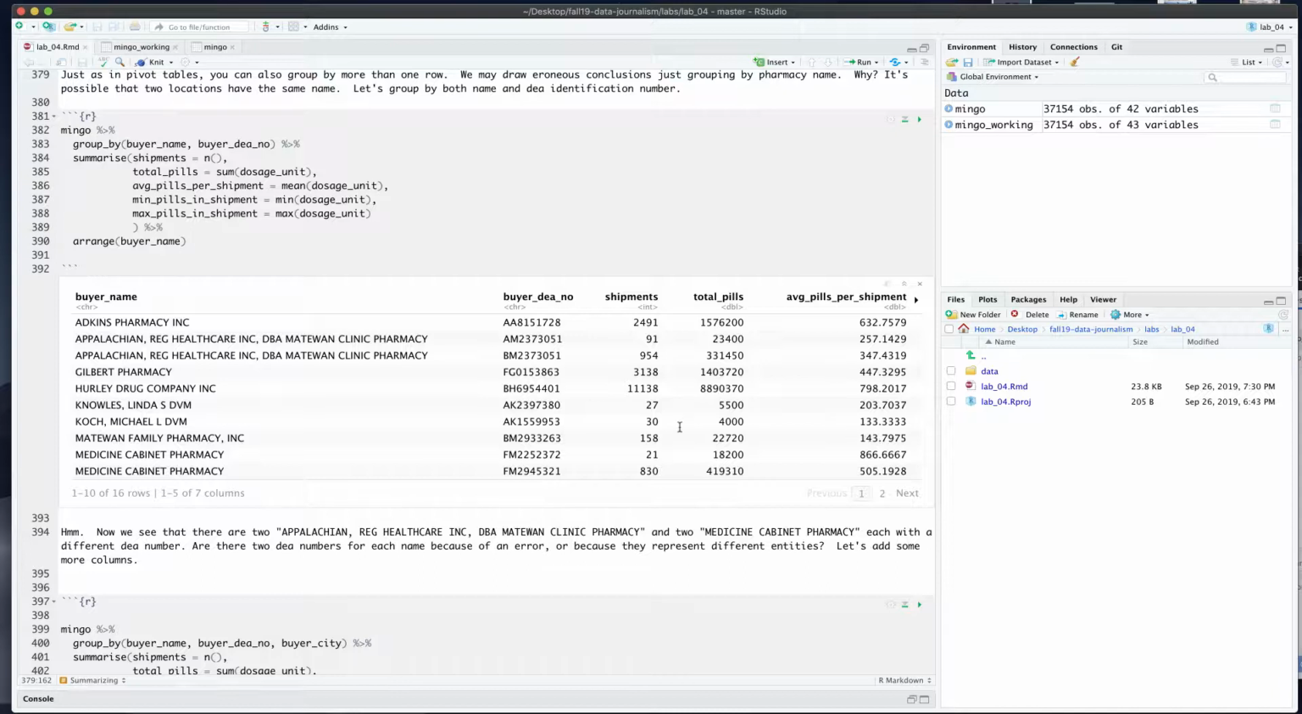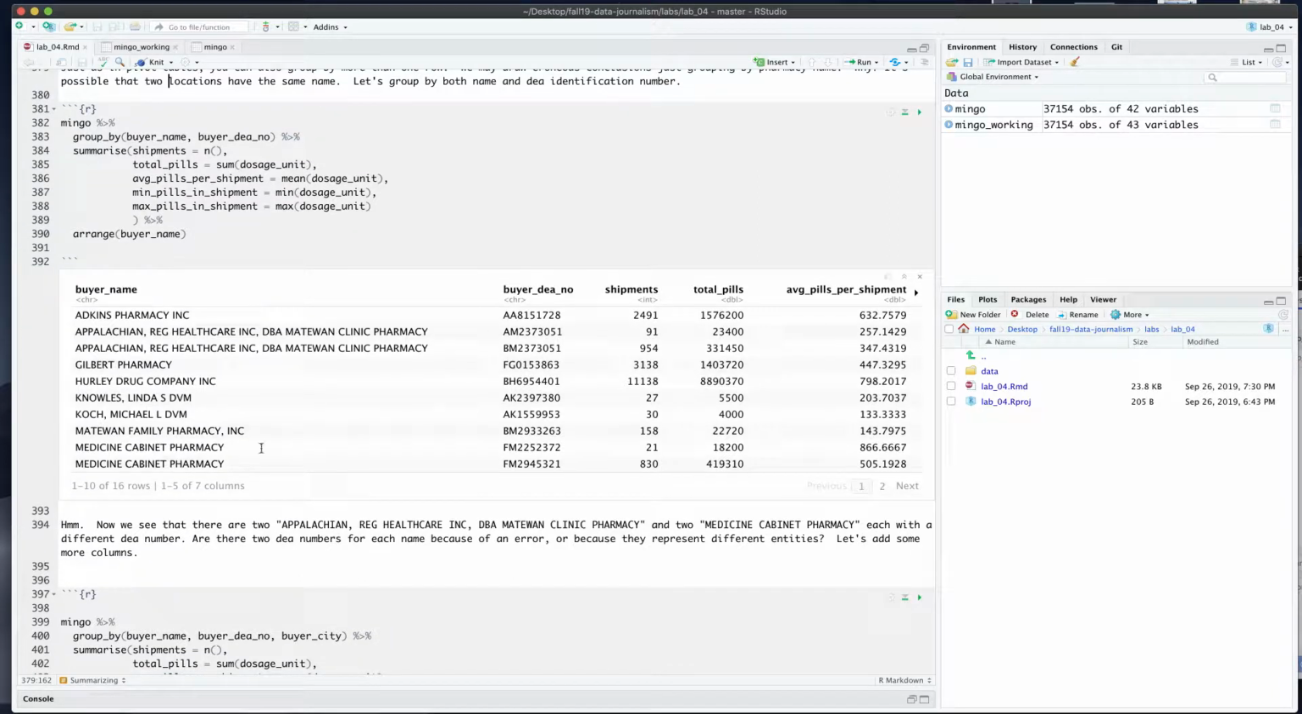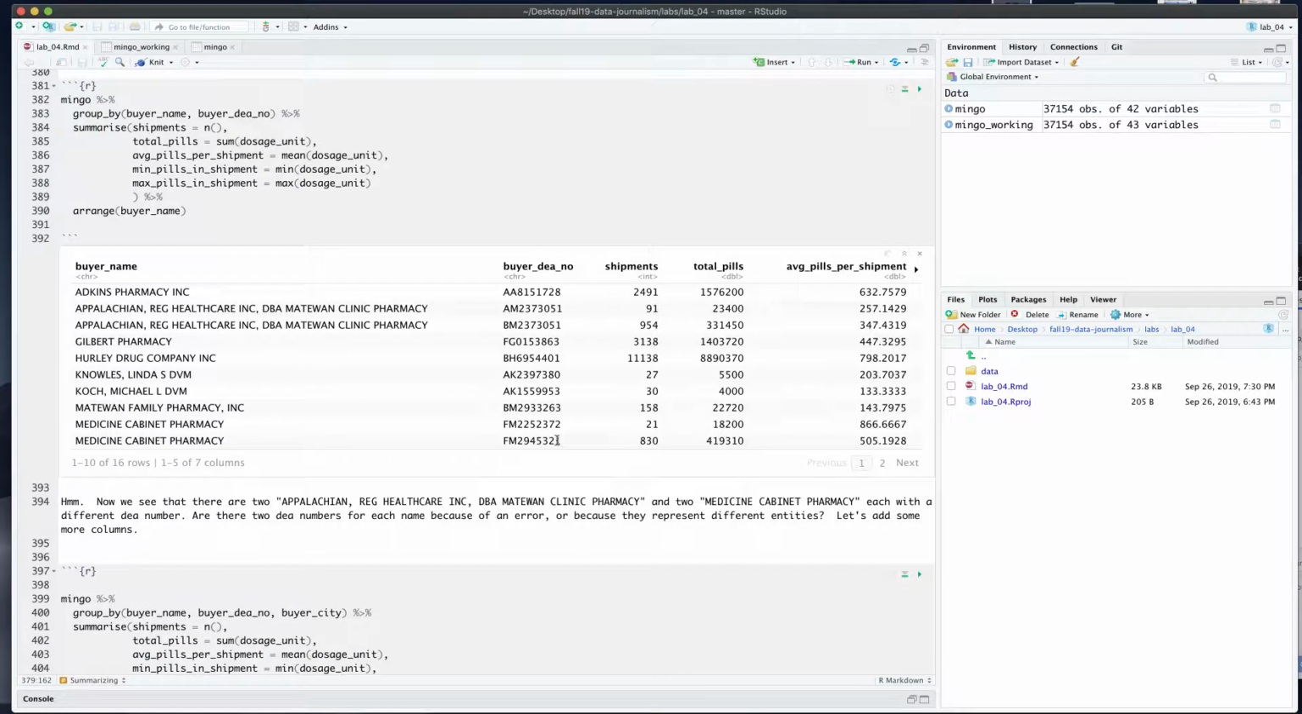Okay, so we're grouping by two things, right? And if either of these things are different, we're essentially going to see what looks like a repeat. So we've got this appellation, Reg Healthcare Inc., DBA, which stands for Doing Business As, Matawan Clinic Pharmacy. And it's got two different DEA numbers, close to identical, AM and then the same number, BM and then the same number. We also have this Medicine Cabinet Pharmacy, which has FM 2252372 and then another one under a different one.